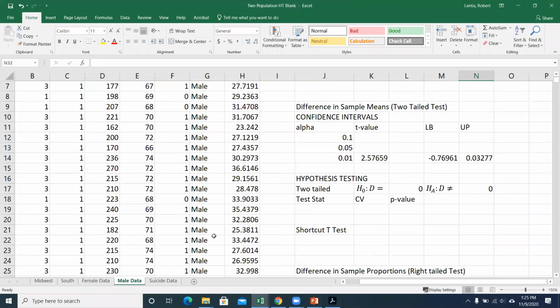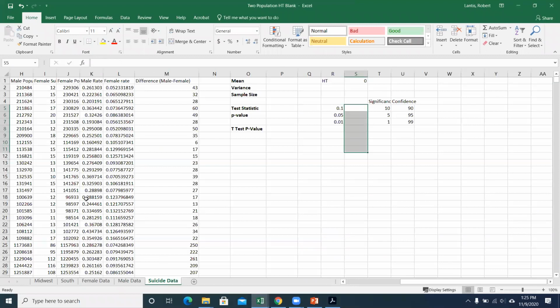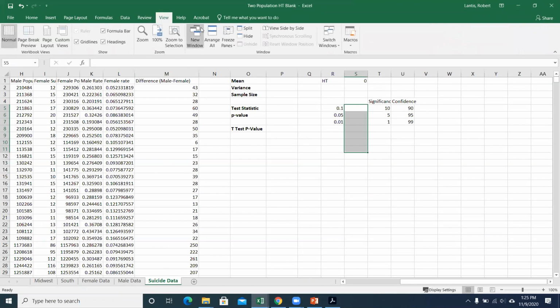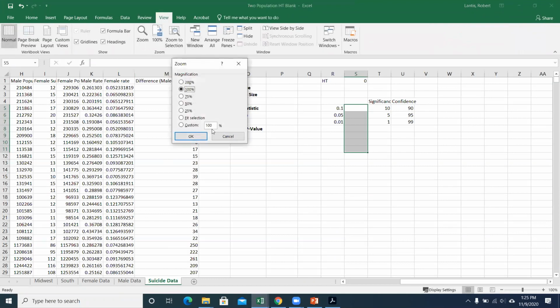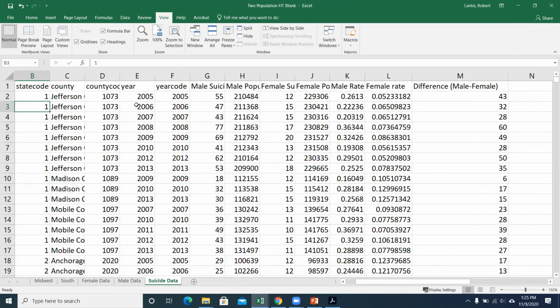All I want to show you today is the suicide data sheet. Let me zoom in here a little bit. Okay. Now, I had this for every county in a couple of different time periods, what their suicide deaths were for males and females, and then I also did the rates here.